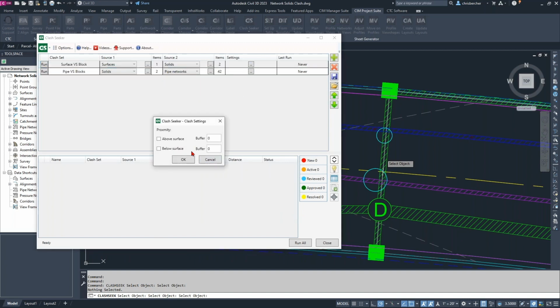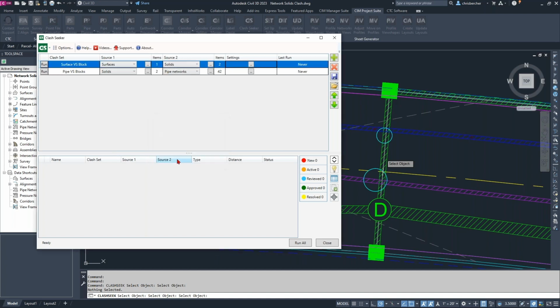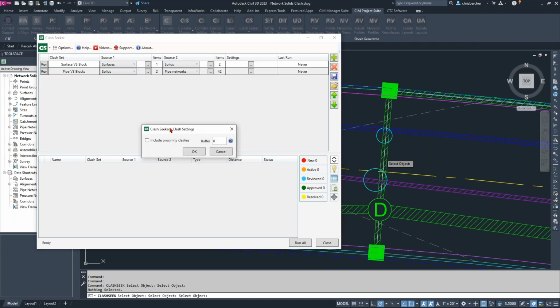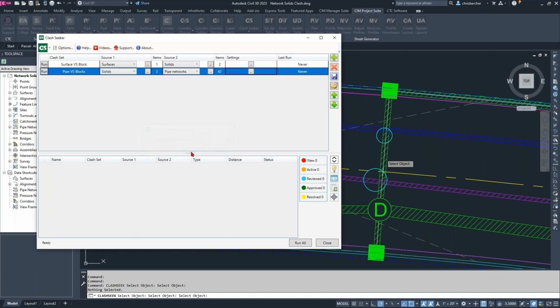And now I have the option to choose proximity clashes. So in the instance with working with surfaces, we can check to see if something is above, how far something is above the surface or below the surface, to see if it falls within our cover range, right? So with this case, I just want to check to see if there's a hard clash at all. So I'm going to leave that one alone. And same thing with the solid versus the pipe. I just want to see if they actually do touch each other.